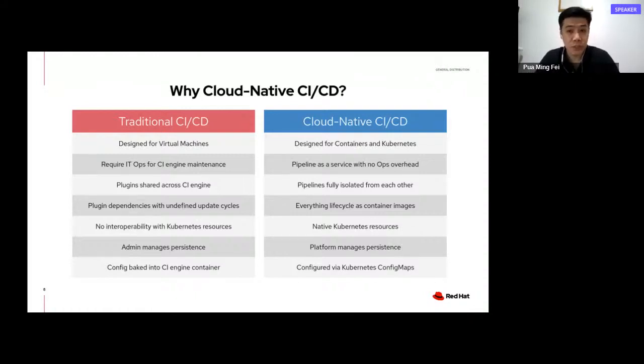You also need to install various kinds of plugins into the centralized server to cater for your multiple CI/CD integration points. Typically, traditional CI/CD is not designed for Kubernetes, and thus there is little or no interoperability with Kubernetes resources. And one main thing is on the configurations: since traditional CI/CD is centralized, often all these configurations are embedded or centralized in the same server.